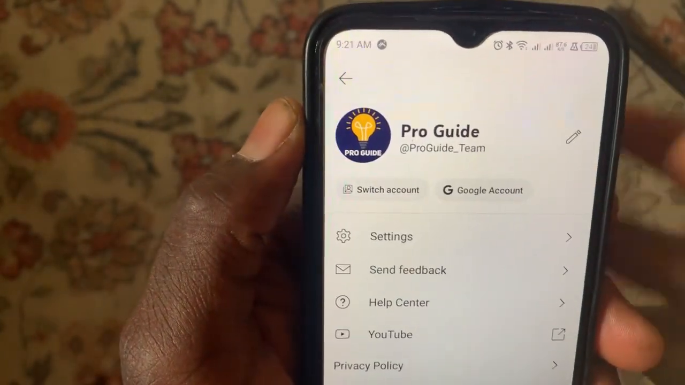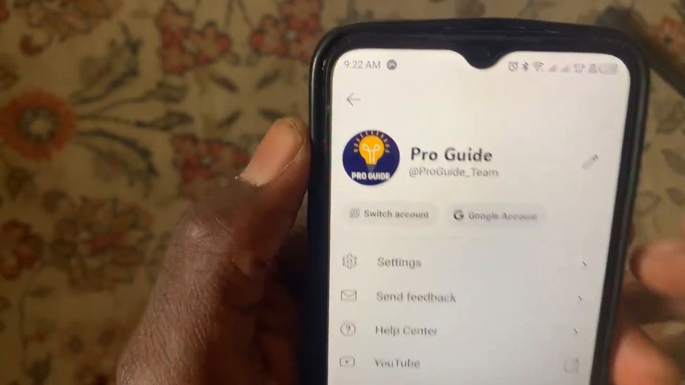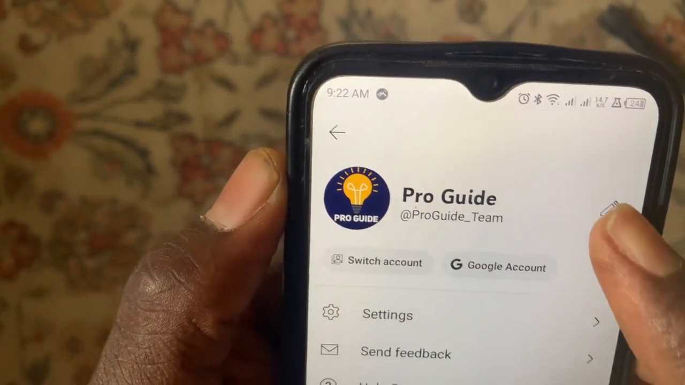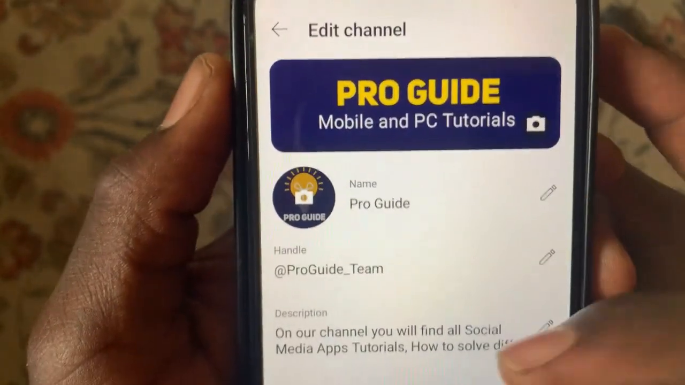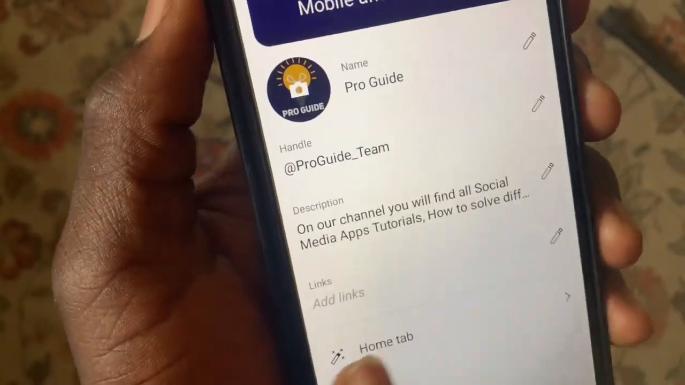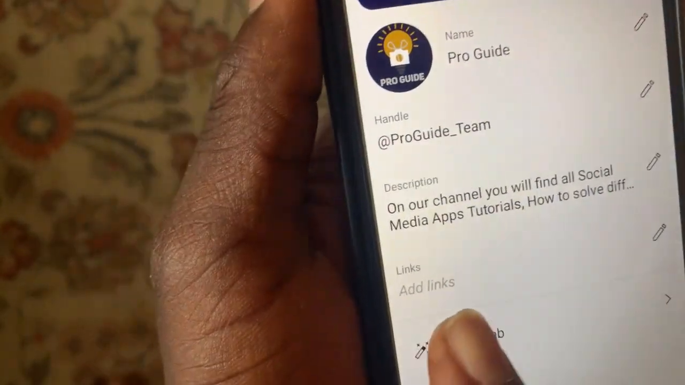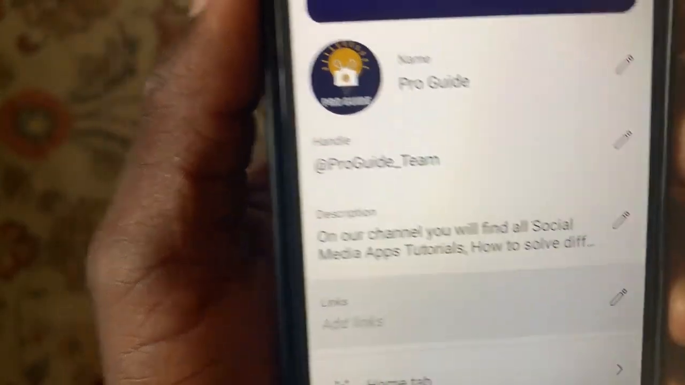After you tap on this profile, to add the link, you can tap on this pencil icon, as you can see. After you tap on the pencil icon, scroll all the way down. As you can see, here is Add links. Tap on the pencil beside the links. In this section, tap on this add button.